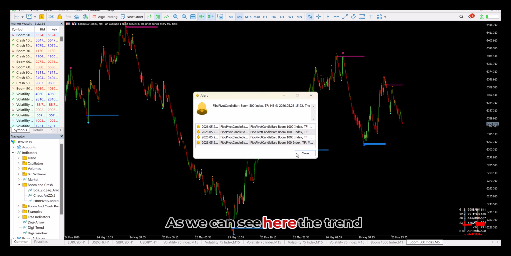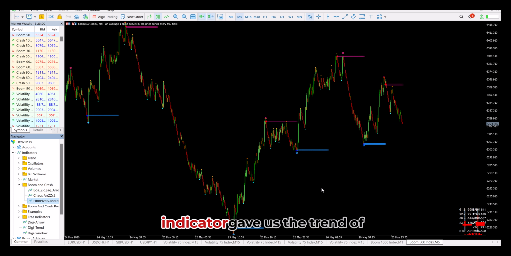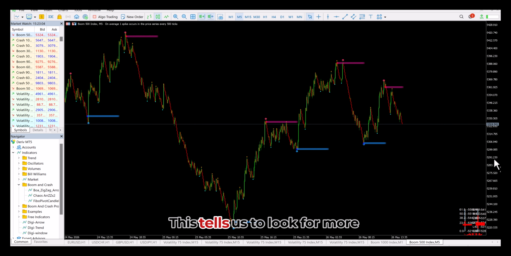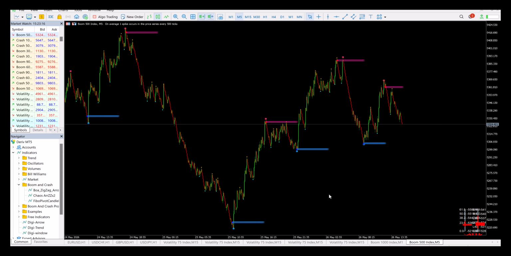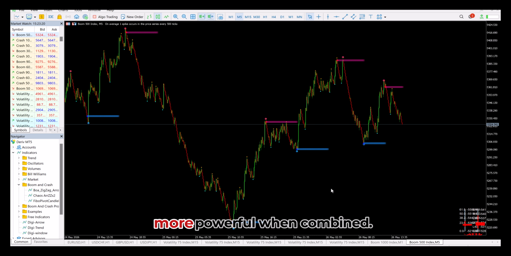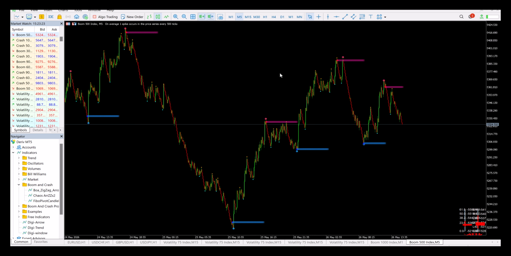As we can see here, the trend indicator gave us the trend of the current market. This tells us to look for more potential sell trades instead of buy trades. So all you will need to do now is wait for a red dot, and then you can place your trades. So that is how to use these indicators, and they become more powerful when combined.